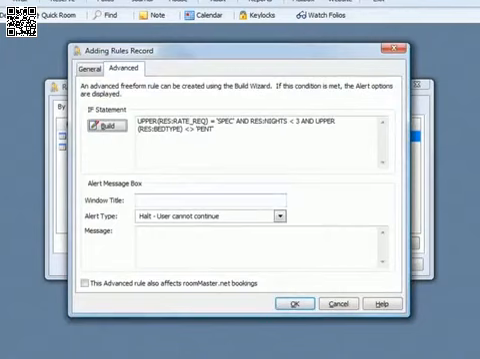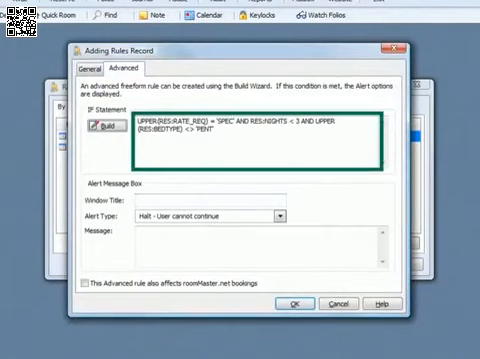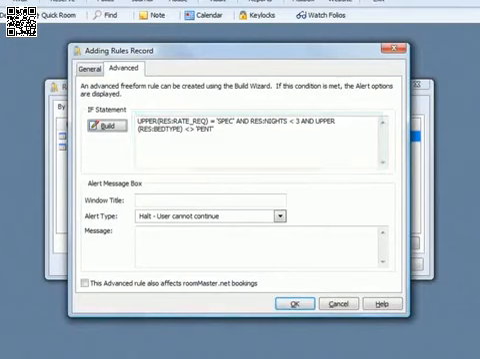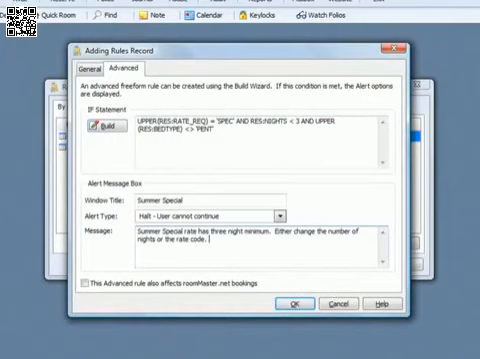The text in the if statement box is the Clarion syntax for the statement just written. Complete the window title and message sections and leave the alert type at Halt User. Check the box to affect Roommaster.net if the special rate is available there also.